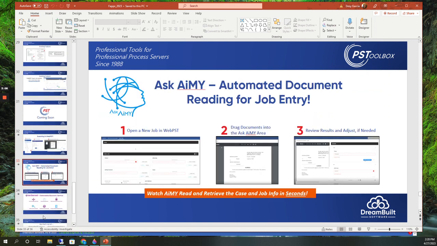Next, we have AiMY. As many of you have heard about AiMY already, she is our AI. She's an automated document reader for job entry. What she does is read documents and save you time on data entry because there's less typing involved. Let me go ahead and run a demo for this.